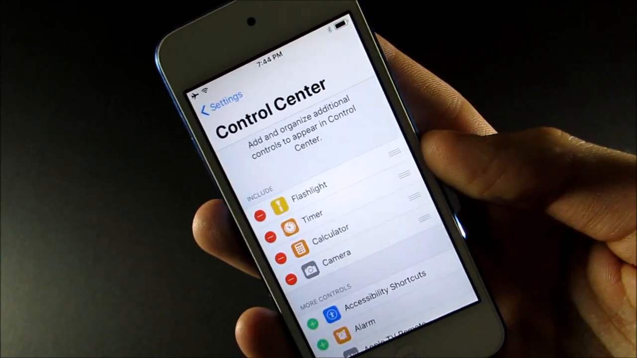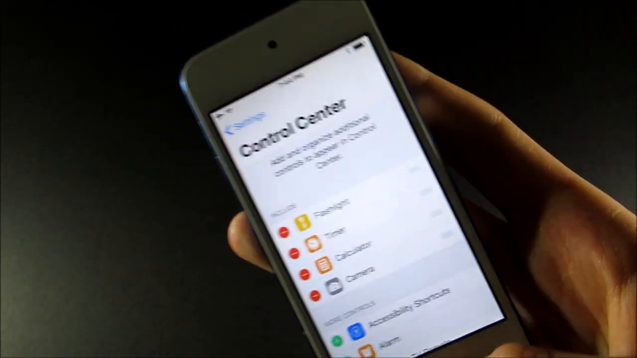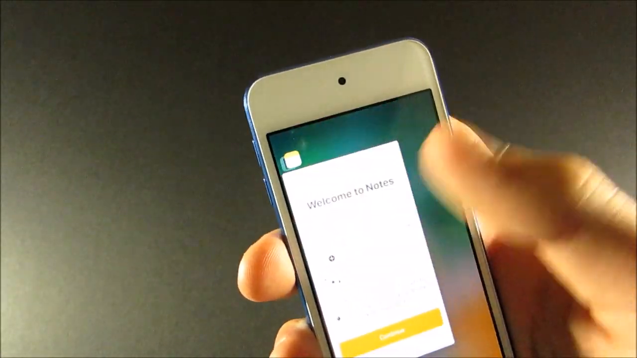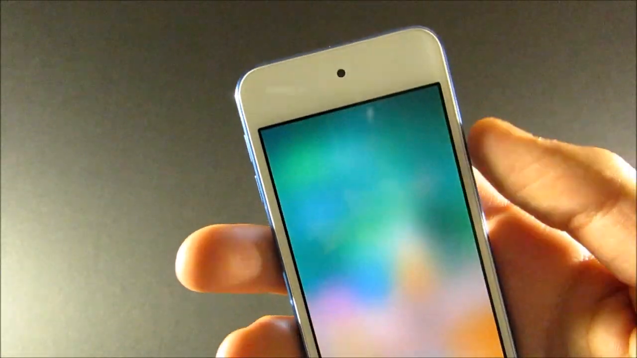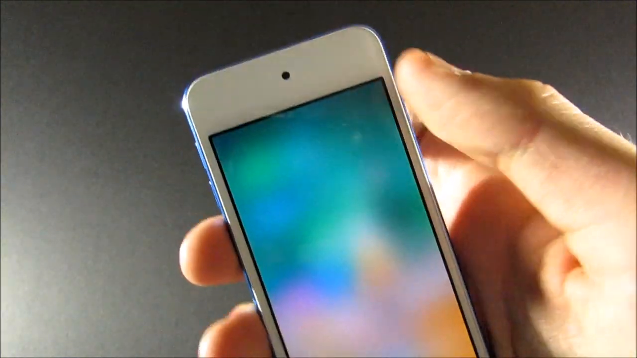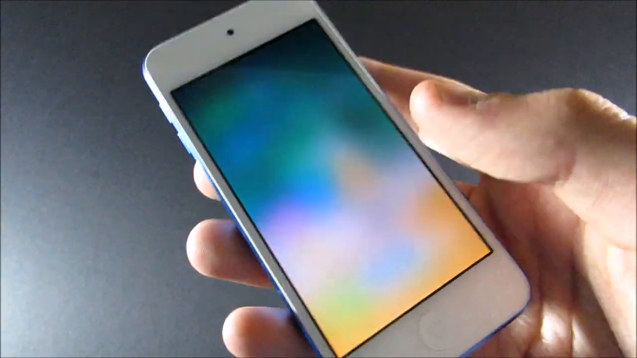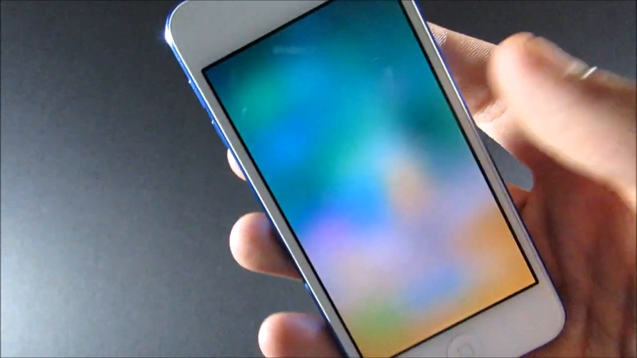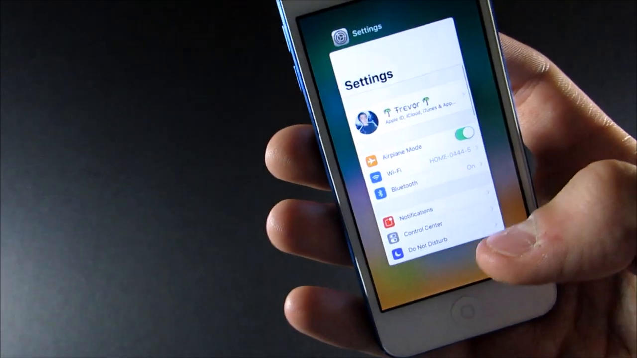So the next thing I want to show you guys is the app switcher. If we double tap the home button, it'll bring us to our app switcher, and it's a little bit different in iOS 11. If I close all my apps, you can see that we don't actually have the home screen to just tap on. It's just blurred over, so I don't really know if this is supposed to be like this or it's just a glitch, but you can just tap it and it'll go back to the home screen.